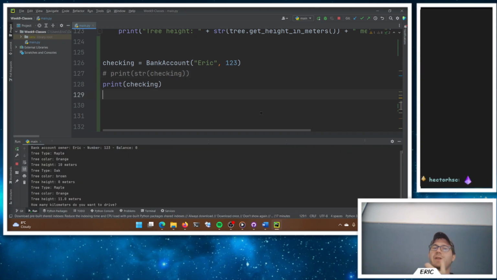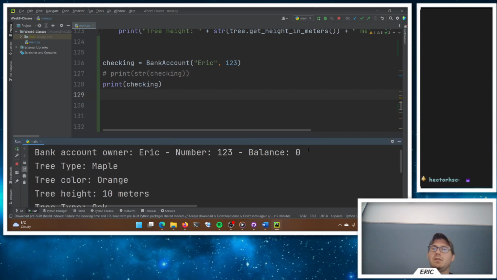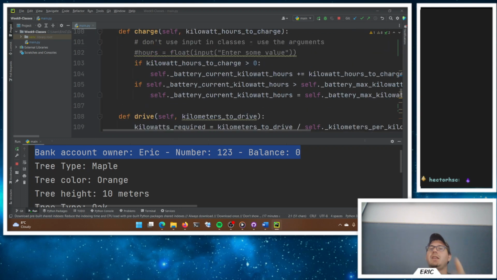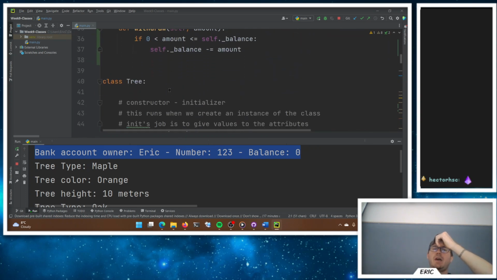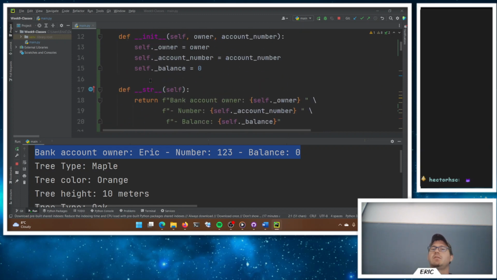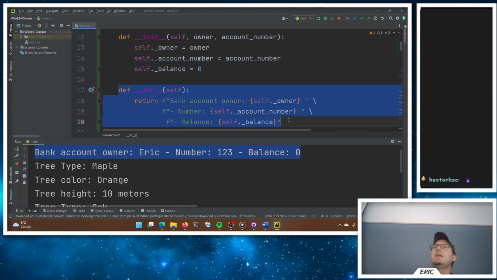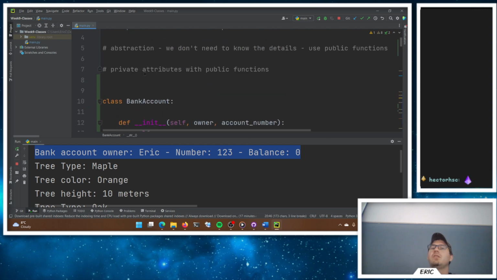So now when I run, if I have that string method defined, we get that string back out. Here, bank account owner is Eric, number is 123, balance is 0. Because I've said, hey, this is my definition of how I want to treat myself as a string. You can add a string method to any class that you want if you want it to be handled as a string. It's just a nice, friendly way of letting someone get all the details of the bank account.